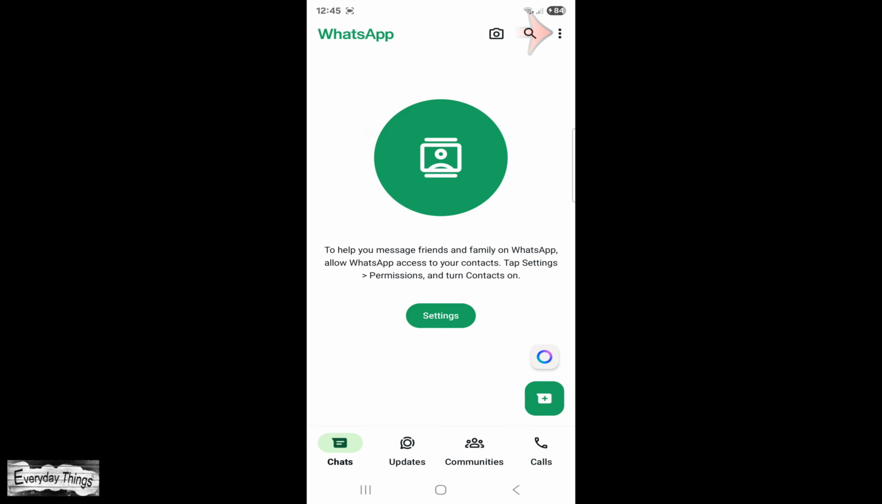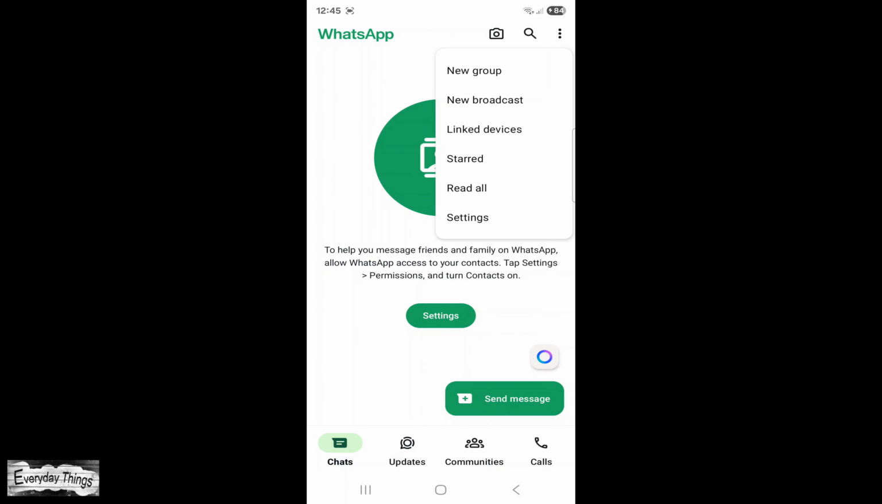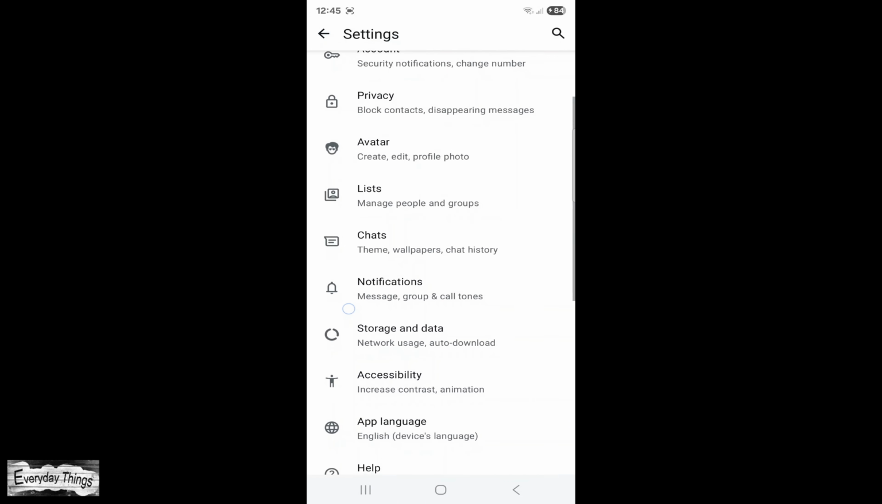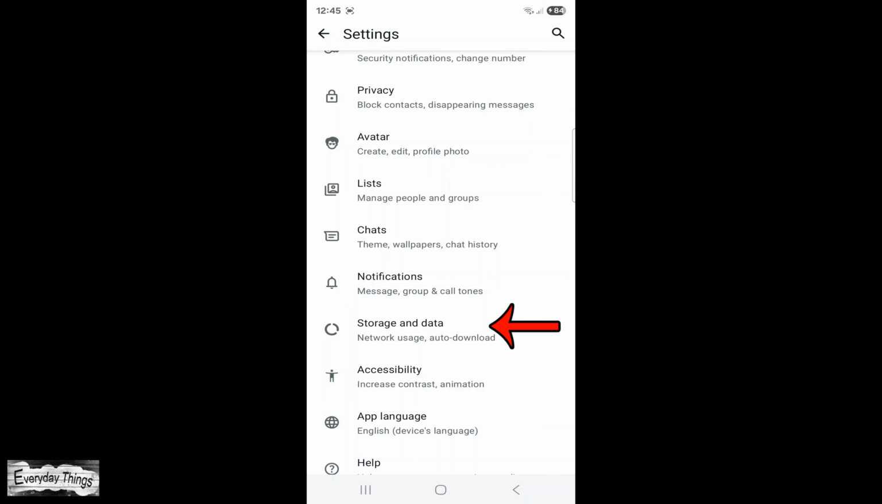First, open the WhatsApp app on your phone. Next, tap on the three dots in the top right corner. From the drop-down menu, select Settings. Now, in the Settings menu, tap on Storage and Data.